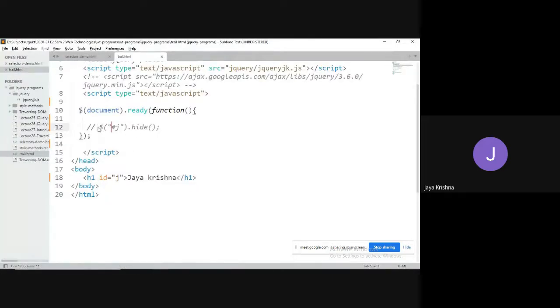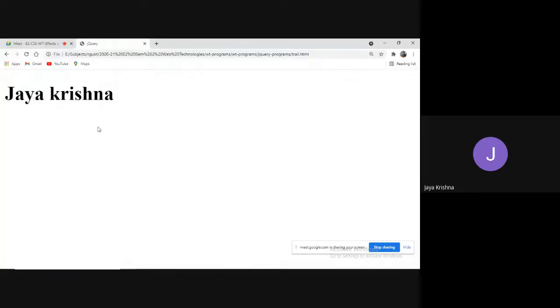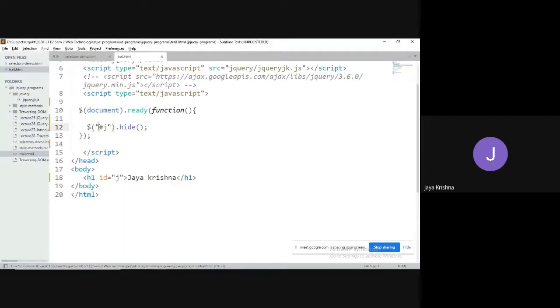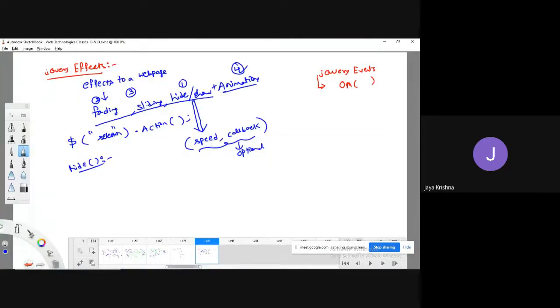Now if I uncomment this one and click refresh, it is going to hide. It is going to hide, meaning that it is having the default parameter. These two are optional parameters. One is meant to hide the data, and the parameter which is accepting is at what speed you need to hide the data.